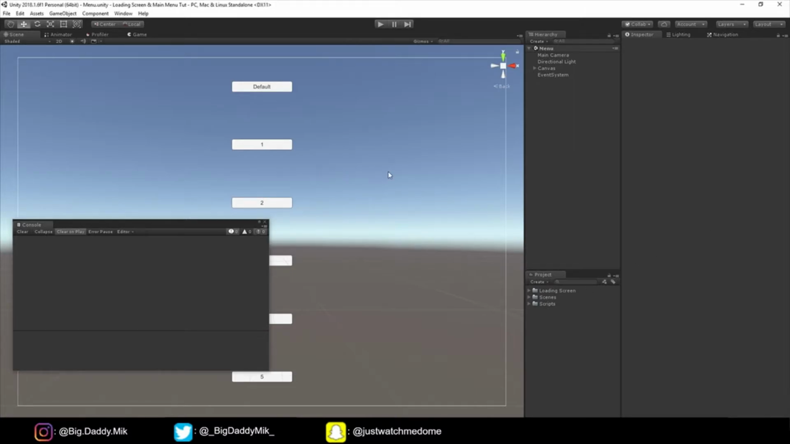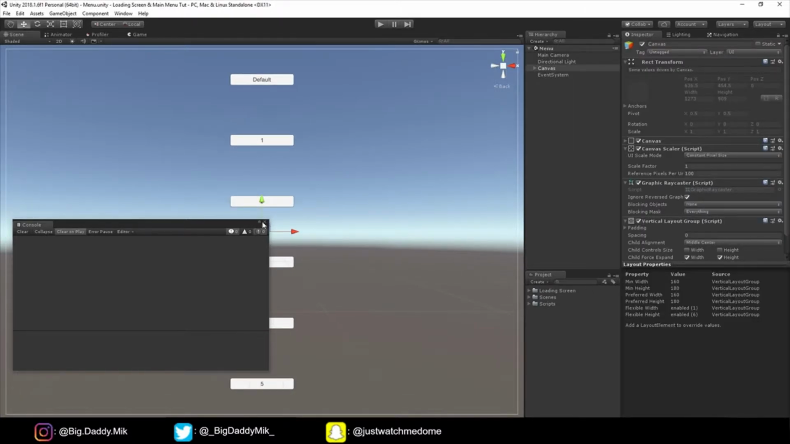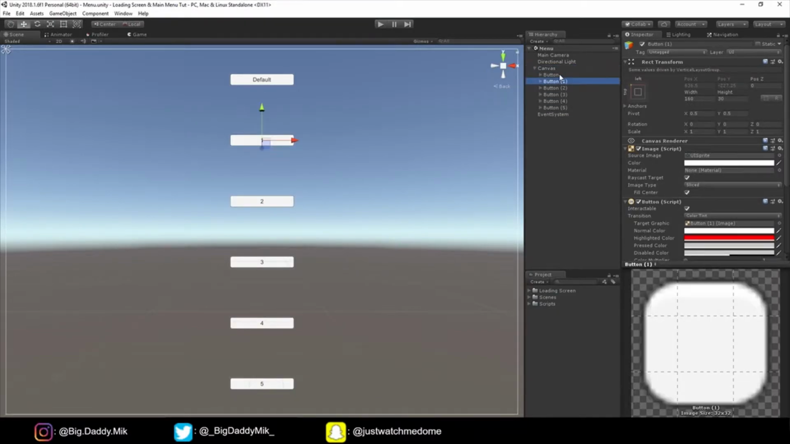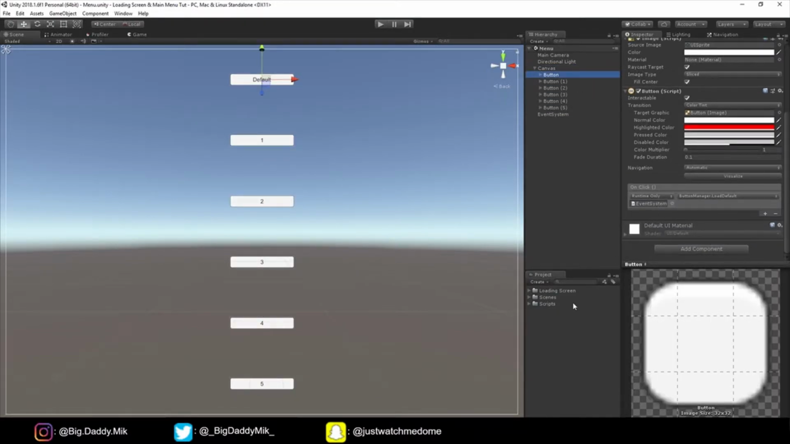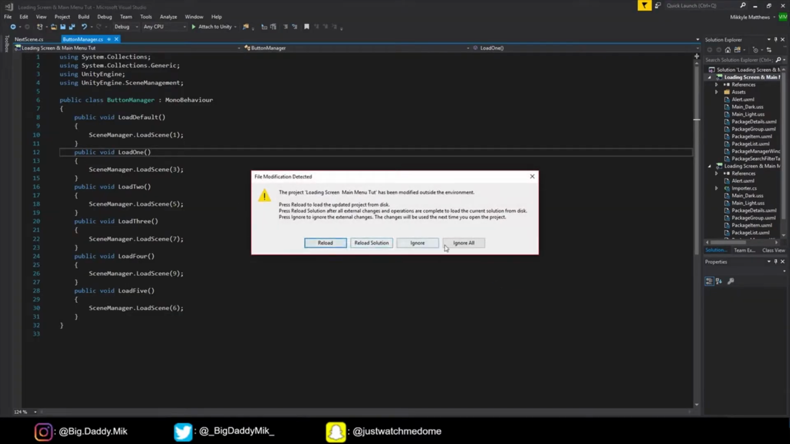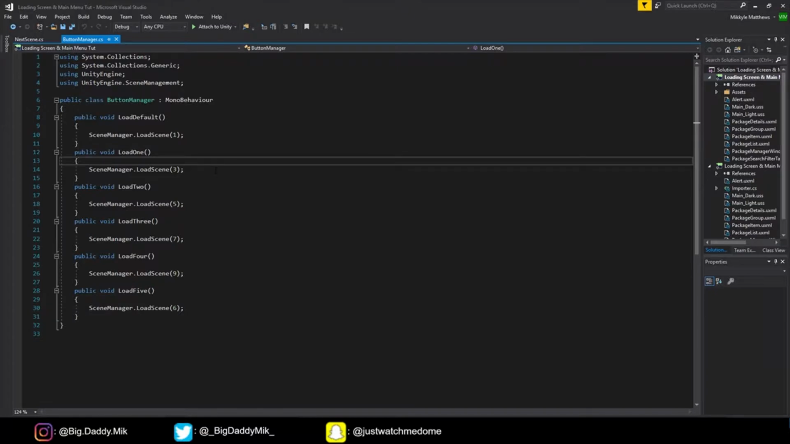Right now I have these buttons set up, and they're all referencing my wonderful button manager script, and these are just here to basically load scenes.